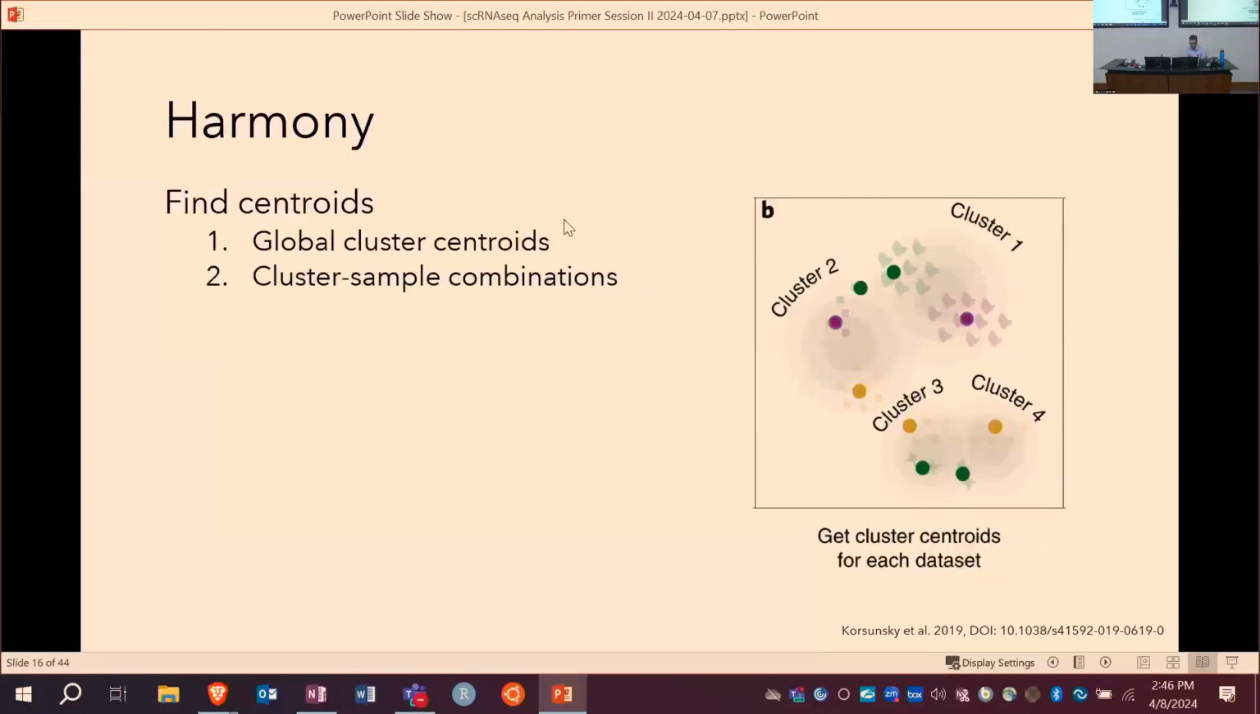So then the algorithm finds the centroids of both the global clusters and of the cluster-sample combinations. The global cluster centroids are like the center of this fuzzy field here, with this probability distribution extending outward. And the cluster-sample combinations are these dots that they drew on here. So cluster 1 for the green sample, the centroid is located there. For cluster 1, the purple sample, the centroid is located there. And of course, those are not usually going to overlap with the overall cluster centroid.